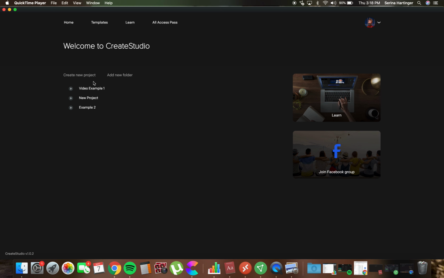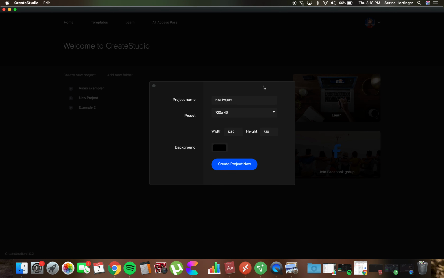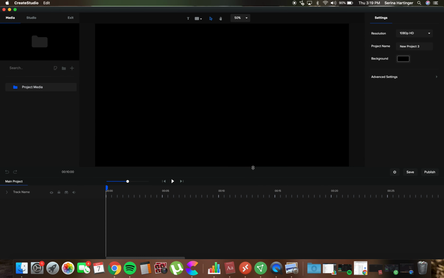So just to start it off, I'm just going to create a new project. I call it new project 3. I'm going to give it 1080 HD. I'm going to create the project now. So on this screen, I'm going to explain to you guys some of the elements. Down below here, this is where all of the different layers are going to go.